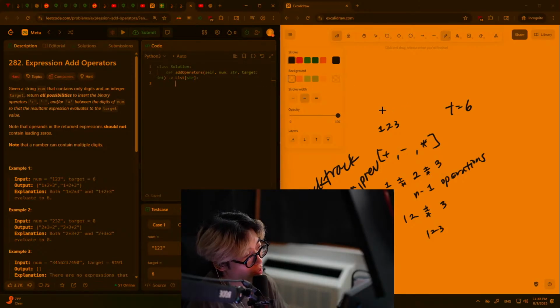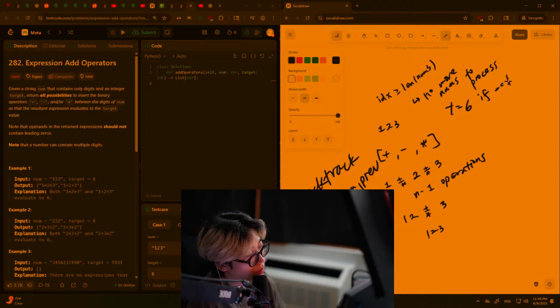So I guess our base case for this is, if at any point our idx is greater than or equal to the length of nums, this means there's no more nums to process, which means we're just going to see if it's equal to the target. If so, we can add it to res. Otherwise, we don't do anything.